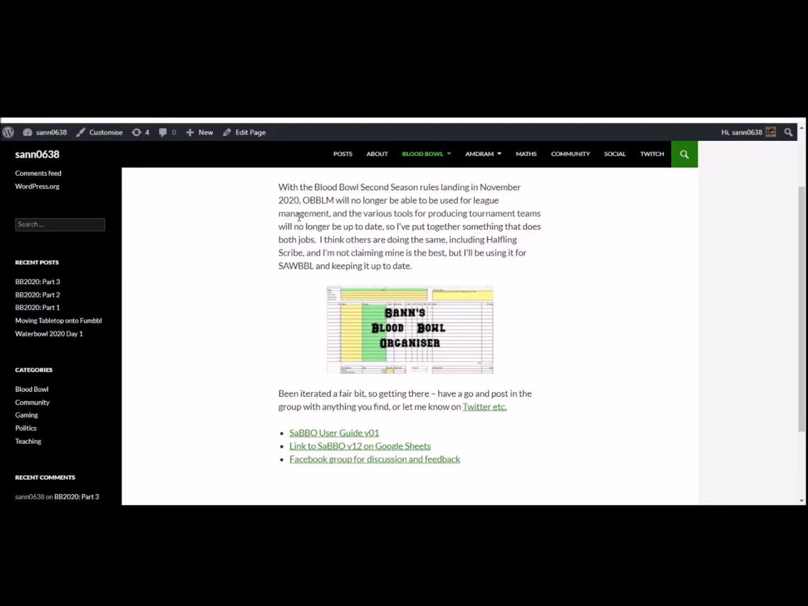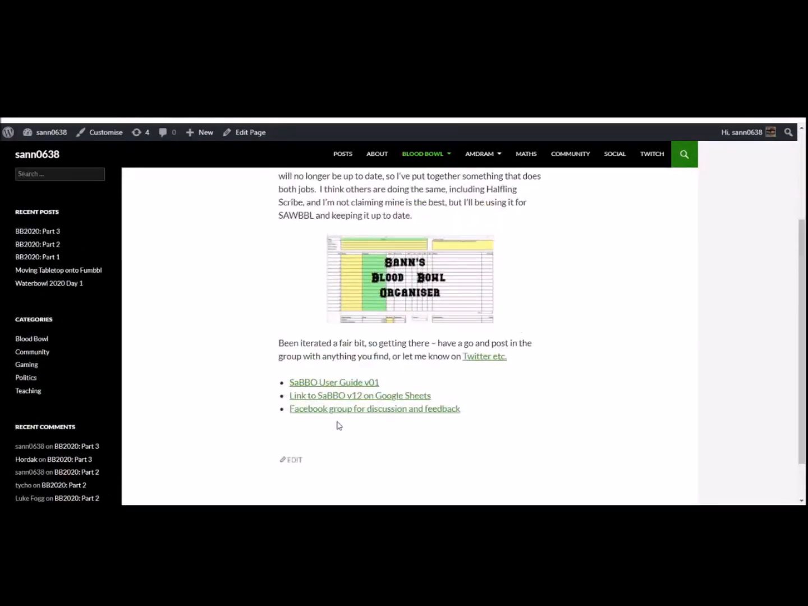So to find it, you just go to sann0638.co.uk/bb/SaBBO, and that takes you to this page here, to the top of it, obviously. Scroll down, and there's a user guide on there, so that's a companion piece to this, I guess, and then the link to the latest version. We're currently on version 12 after various iterations, and I'll talk through how that might work.